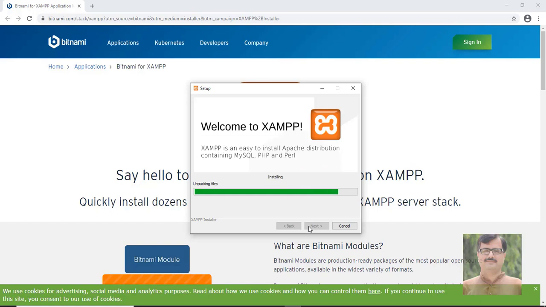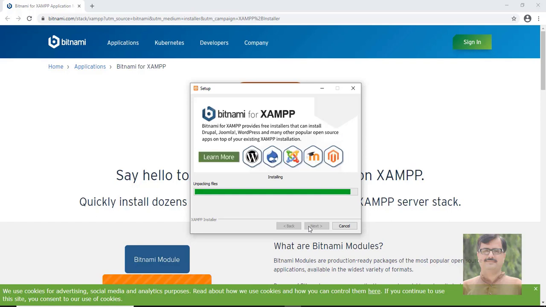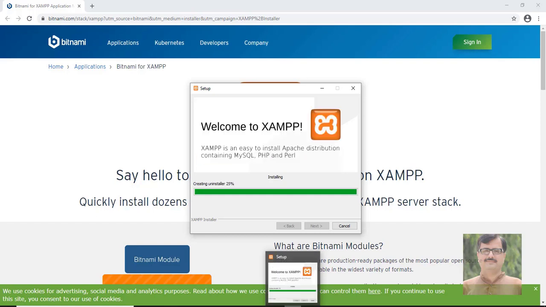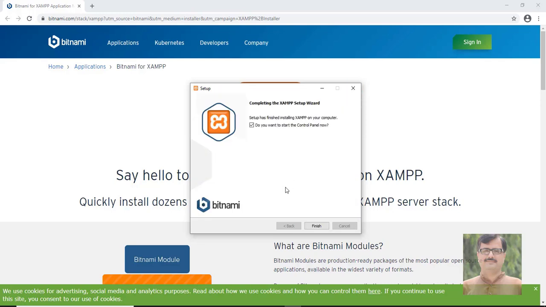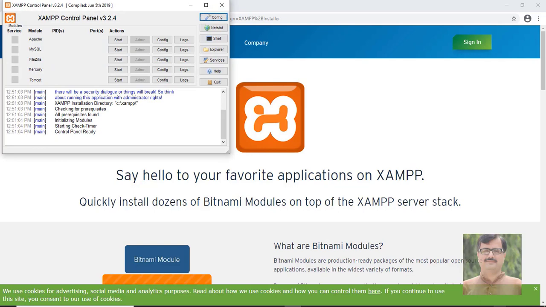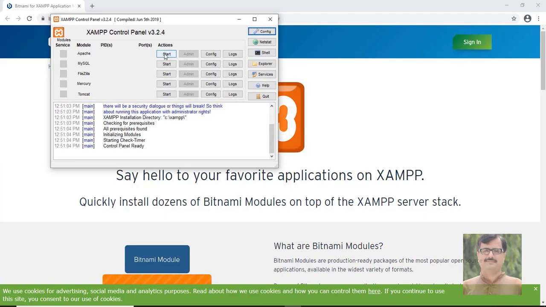after this we will configure and check whether it is installed properly or not. So we will get one XAMPP icon on the desktop. So this icon we can see, XAMPP icon. Setup is finishing. Okay, then finish. Now here you can see in the taskbar XAMPP will be there, and we can start Apache.